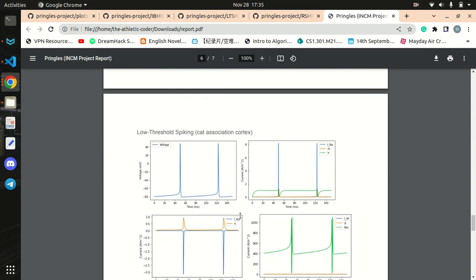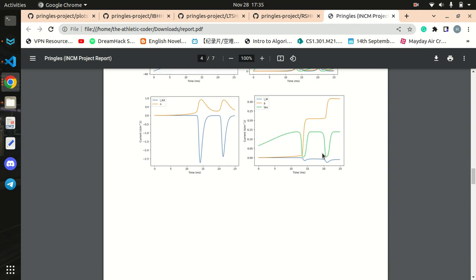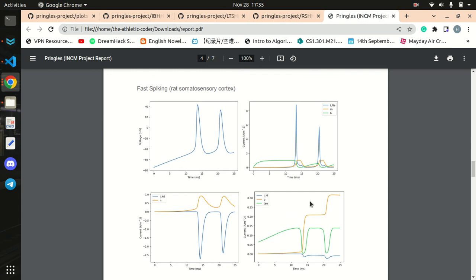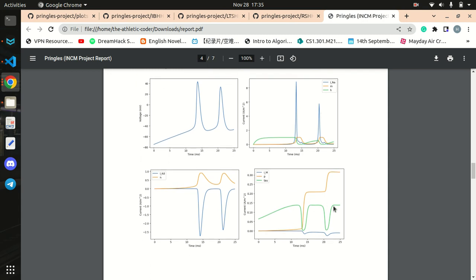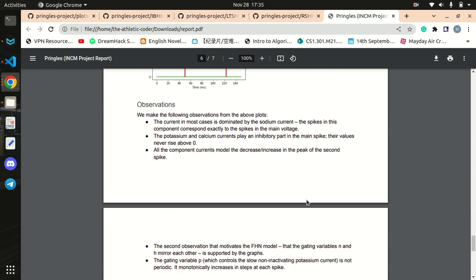Another observation we have is that the gating variable P, which is most clearly visible here, is monotonically increasing rather than periodic, as opposed to all the other gating variables. So it has a great effect on the depression of the spike in the case of the slow non-inactivating potassium current. So these are our main observations.